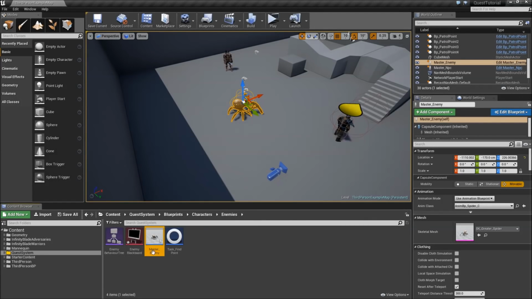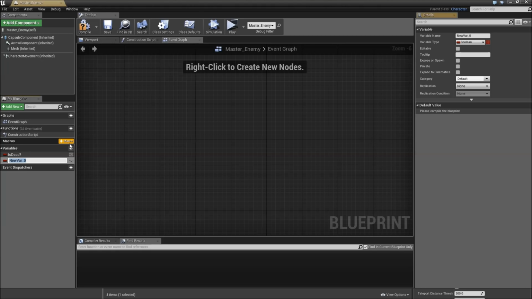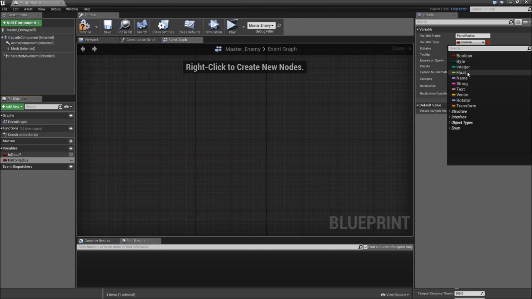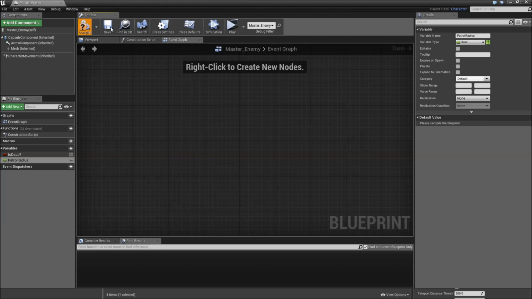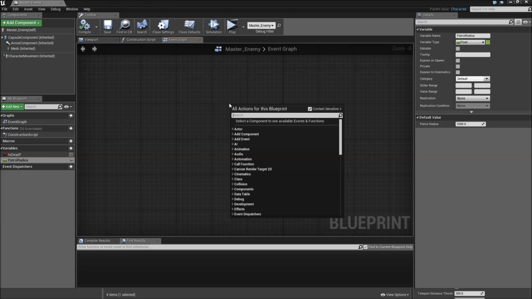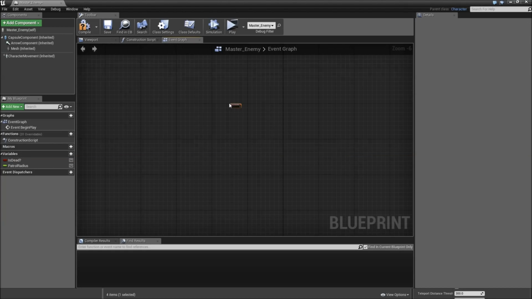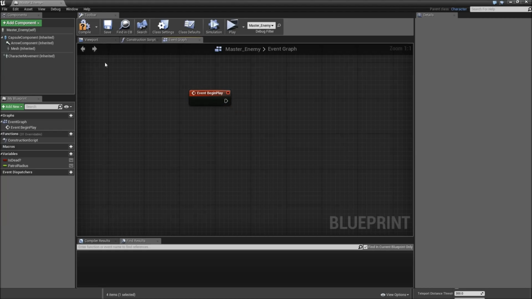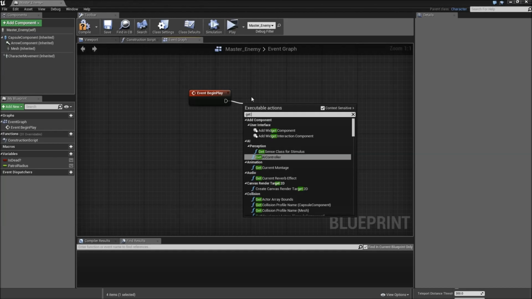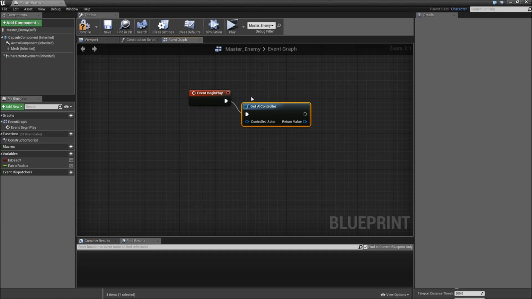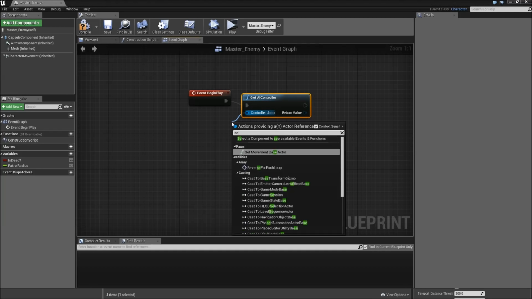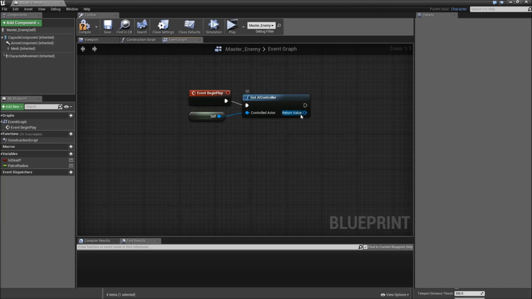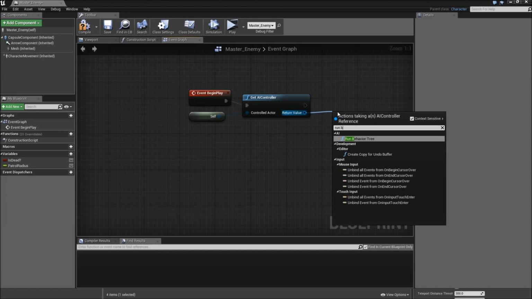Go to our master enemy and here create a variable that is called patrol radius. Make that a float. Let's give that a default value of, let's say, 1000 units. Also we will add event begin play here. So when the game starts, we want to get AI controller. The controlled actor will be ourselves. Drag off of the return value and search for run behavior tree.